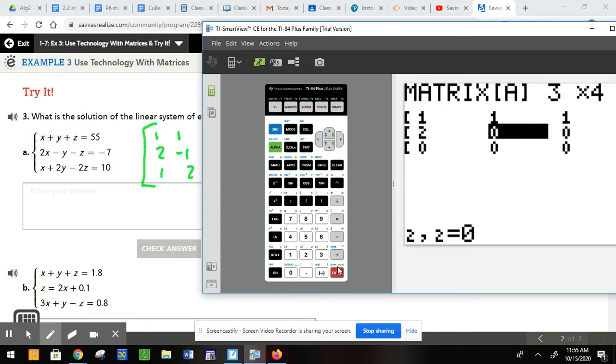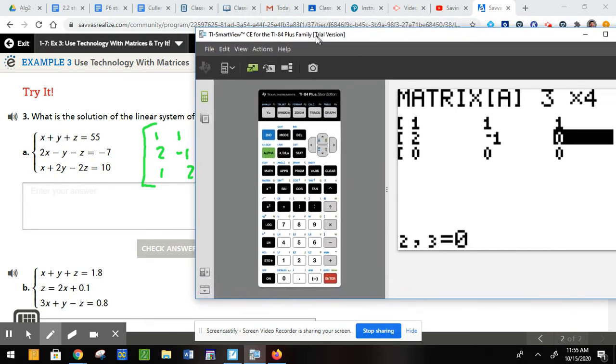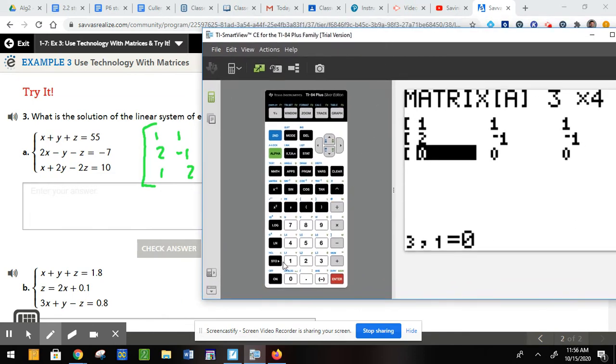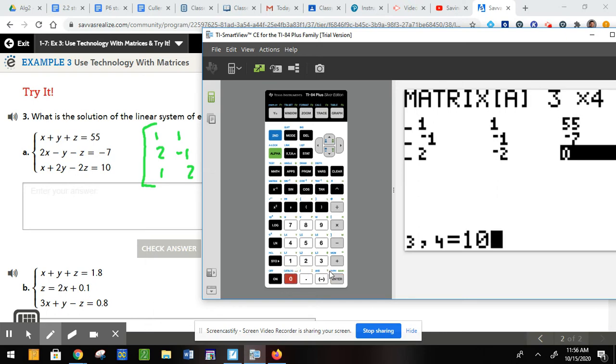All right, so let's do that for all of them. Where it's negative, make sure you're using the negative button, not the subtraction button. That would give you an error. I just typed in -2. However, it's -1, enter. Then it goes -1 and then -7. All right, now I'm in the third row, and it goes 1, 2, -2, and then 10. And hit enter on that.